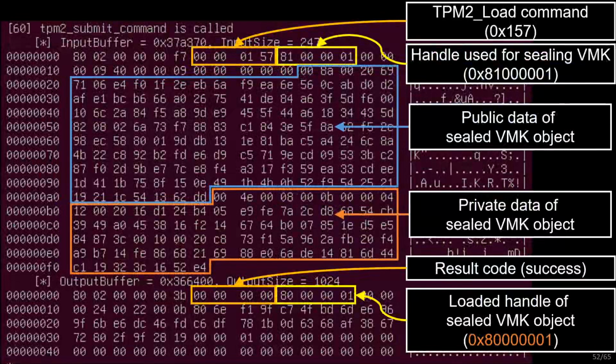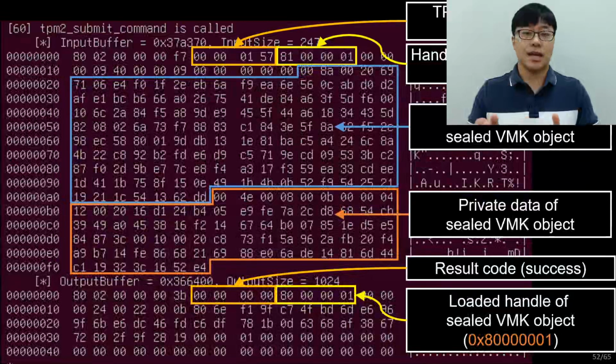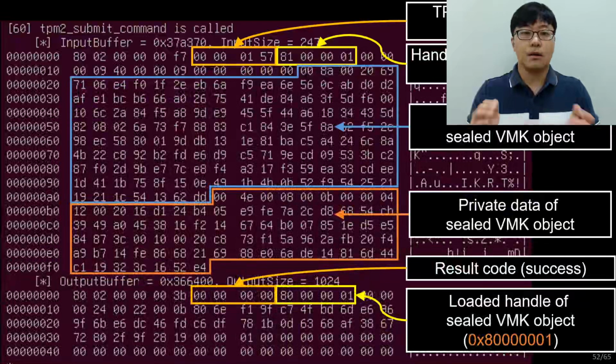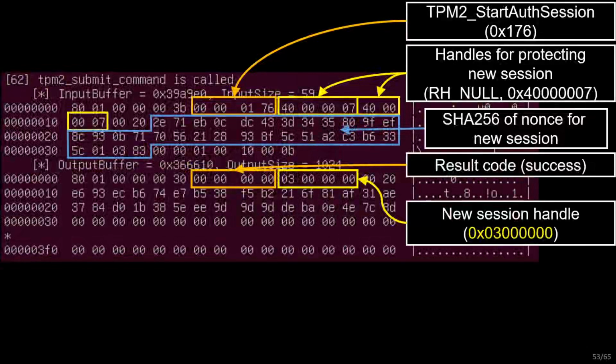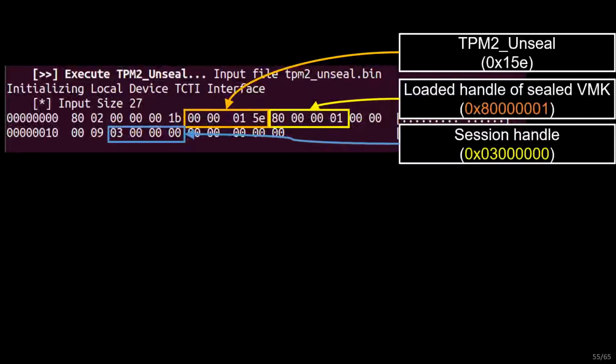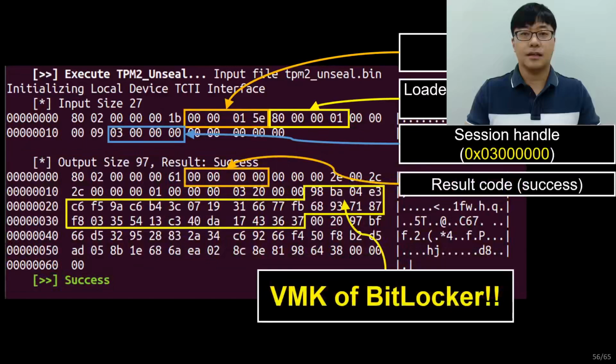These are real dump data of TPM commands. Due to the time limit, I should skip the detailed description of them. If you want to see it, please check my presentation file. All right, this is the TPM2 load command, and this is the TPM2 start auth session command. These are the TPM2 policy authorize and the TPM2 policy PCR commands. This is the last command, TPM2 unseal, and then this is the VMK.